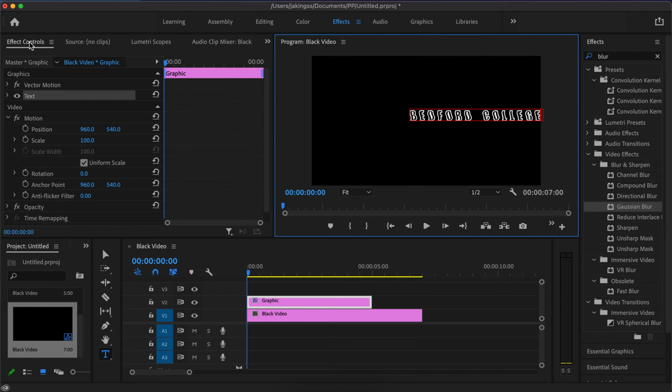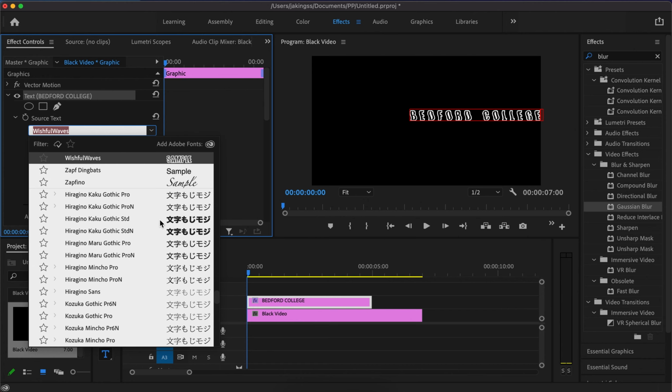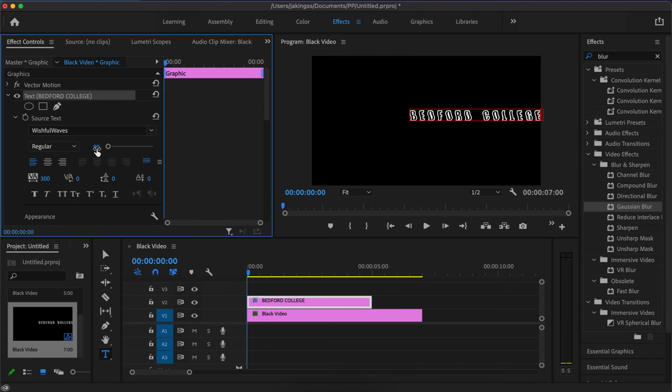Then we need to go over to the Effects Control tab, which is on the left hand side. See the text here, expand that. Here you can choose the font styles that you want your title to be. Here is where you can select the font size, so I like to leave mine on 90, so that gives me room to make it bigger or smaller if I want to. And then here with tracking, I've set it to 300.